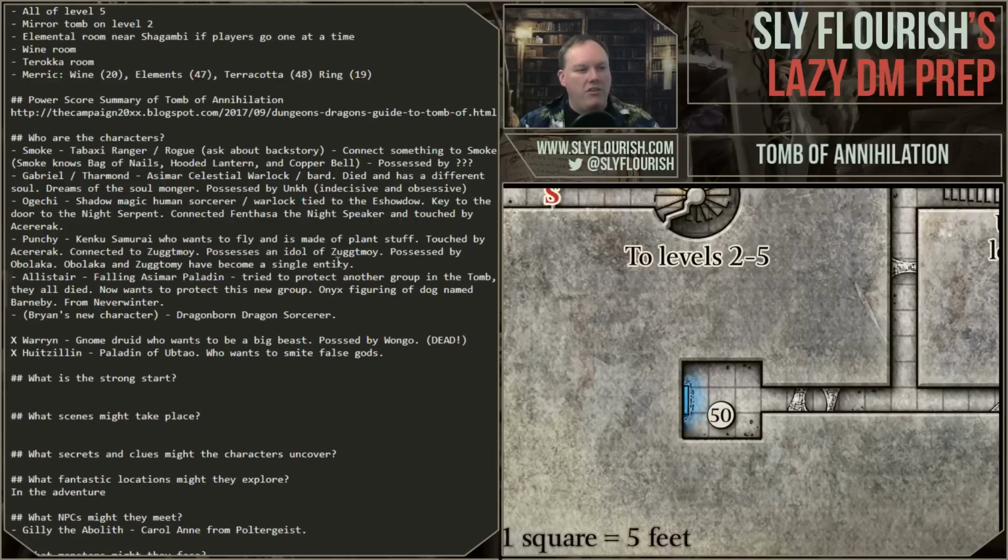And then we have the new one, Alistair, who I mentioned before. The Aasimar Paladin has an onyx dog named Barnaby and came from Neverwinter. He has been trapped in the tomb for some unknown amount of time, and helped them fight one of the tomb guardians that showed up. And then Warren is dead, and Huitziline, the paladin of Ubtao, the player is on. He's now an alternate player.